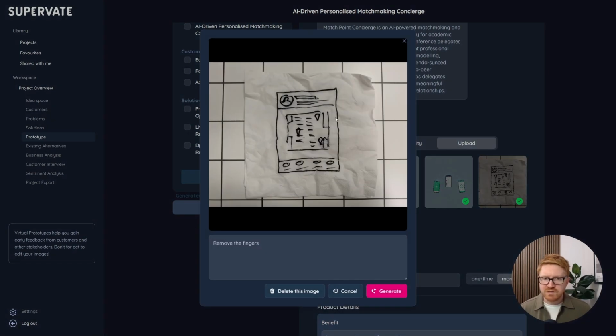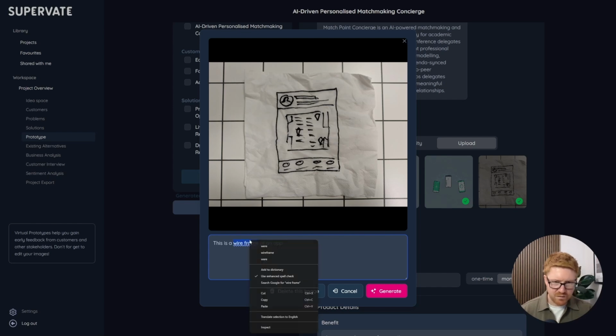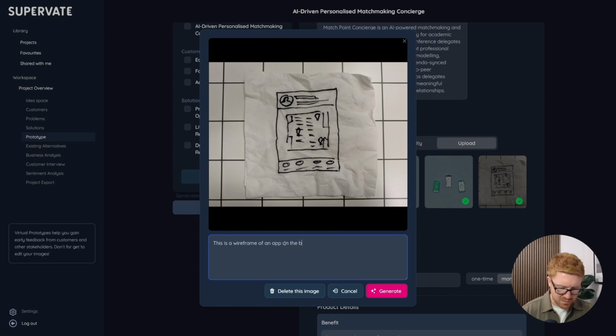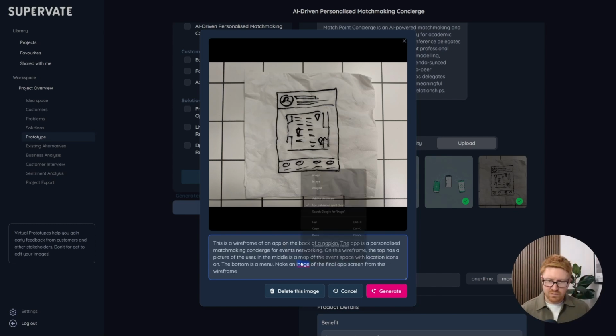If I click on my sketch, here's my very crude wireframe of my design. So let's go and write, this is a wireframe of an app. Wireframe's one word. On the back of a napkin. Okay, that app is a personalized matchmaking concierge for events. On this wireframe, the top has a picture of the user. In the middle is a map of the event with information that comes on. The bottom is a menu. Make an image of the final app screen of this wireframe.